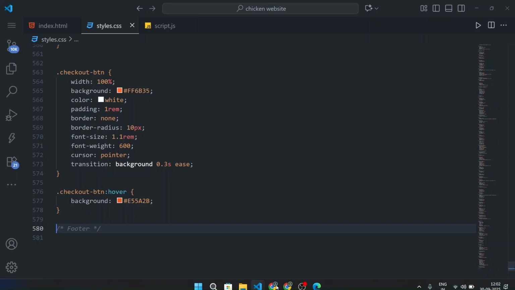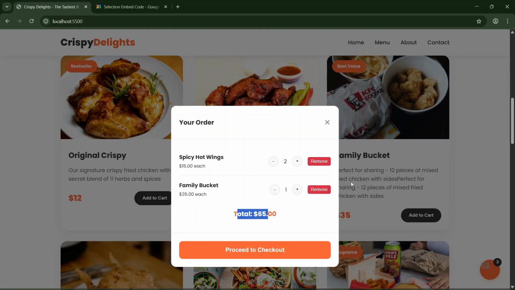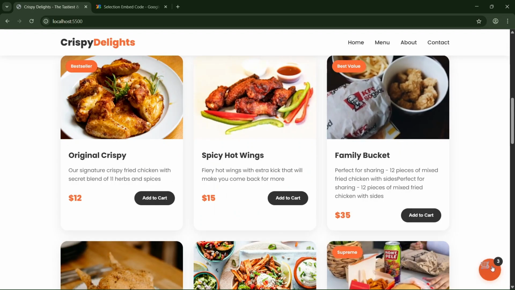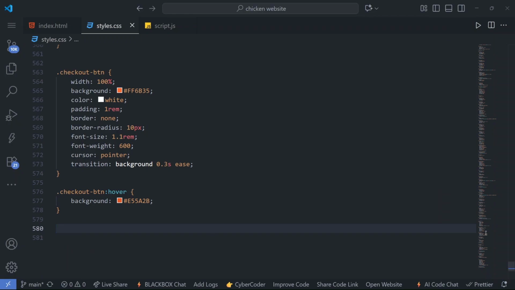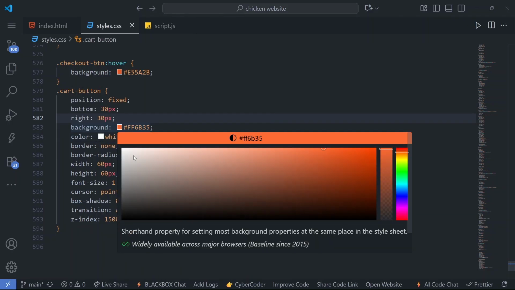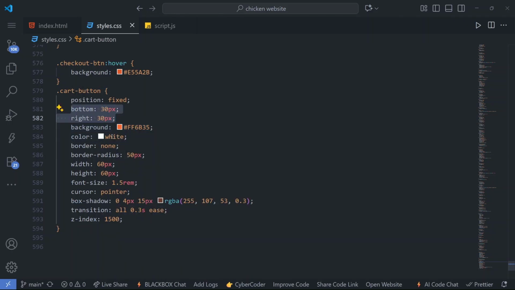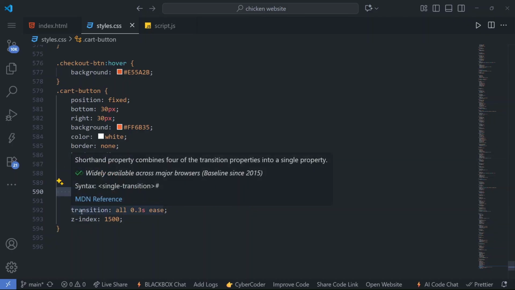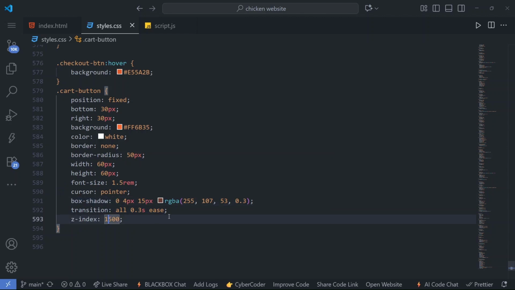Then we have a cart button. So here we have a cart button, see, in the below. So how we are going to style this? So for the cart button we have to make the position fixed, right? And from the bottom we have to add some like 30 pixel, 30 pixel, right? On the right bottom we are showing the cart button, with all the cart items like 2, 3, how many items that we have, with the cart icon, right? Then width and the height, font size, cursor pointer, and the box shadow and z-index.